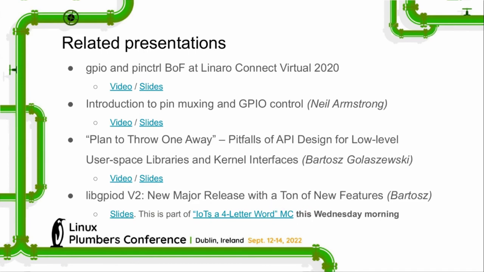I think I missed it in the beginning: the daemon to keep GPIO handles open. There was a suggestion to use dbus. Yes, this is an idea that Bartosz has had, but it would be after V2 gets released, right? Yes. So I think the question was maybe about why you were thinking dbus, or why a daemon?